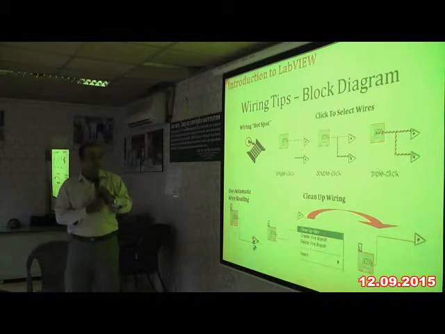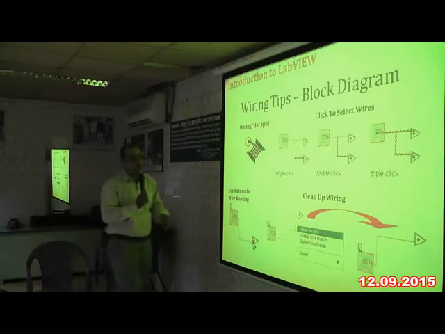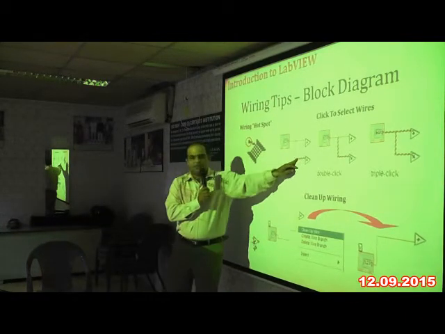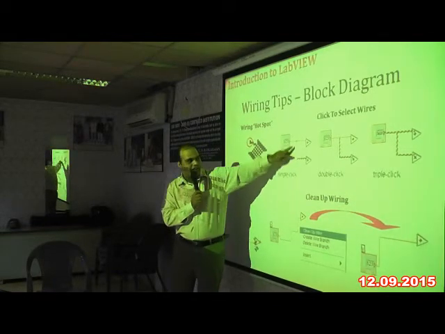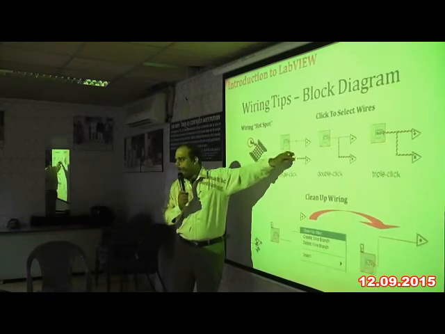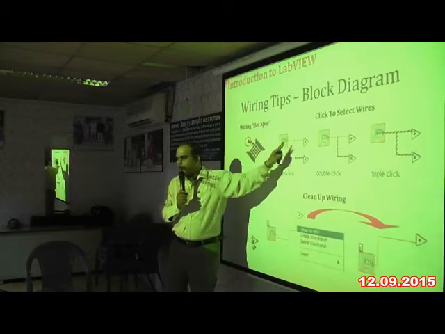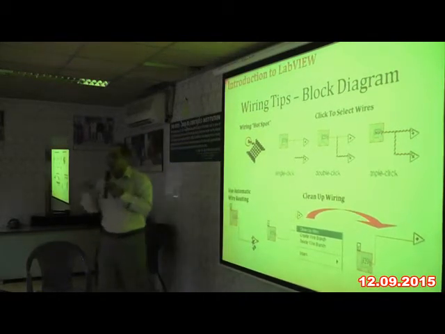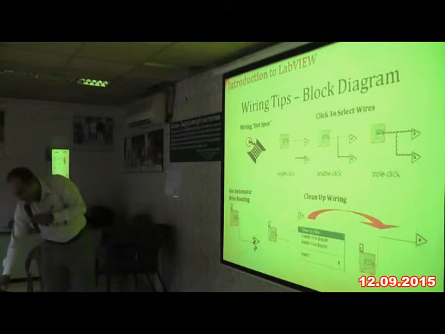And for connecting, there are certain things. If I do a single click, the particular junction will be selected. If I do a double click, then the next adjacent junction will be selected. If I do multiple clicks, then the entire thing will be selected. So depending upon that, I can remove a wire or add a wire.